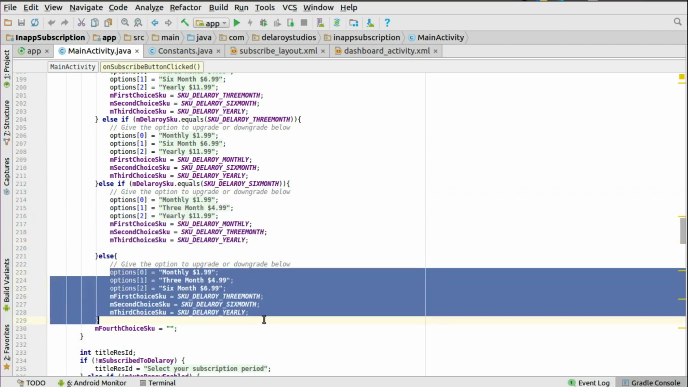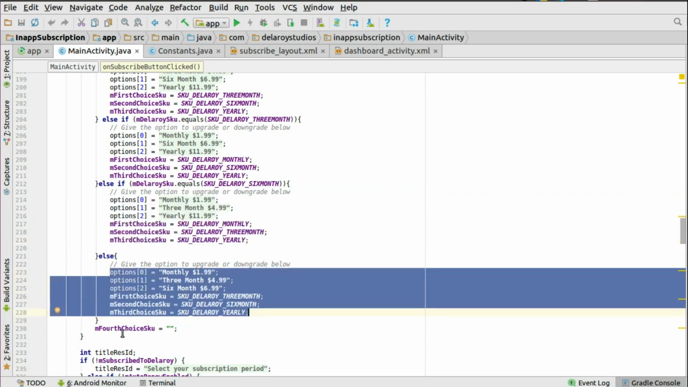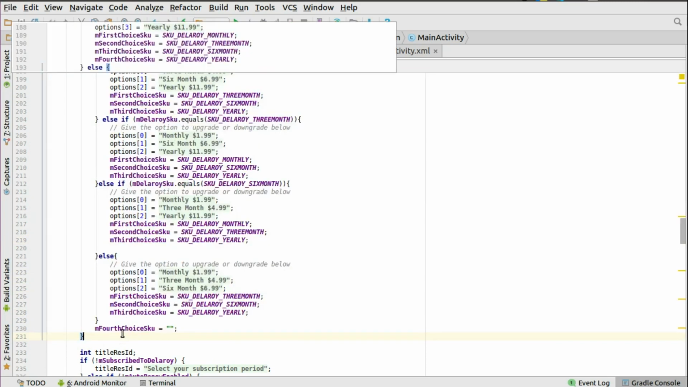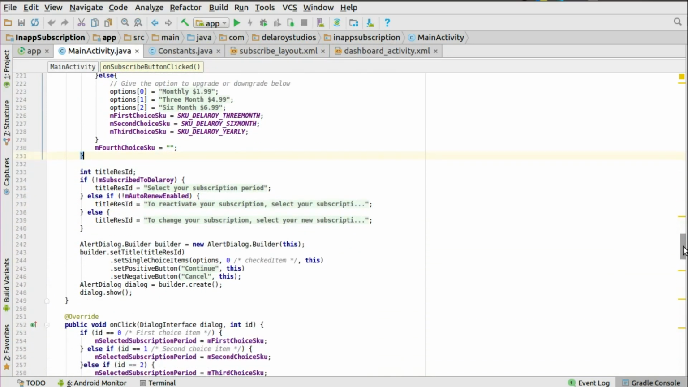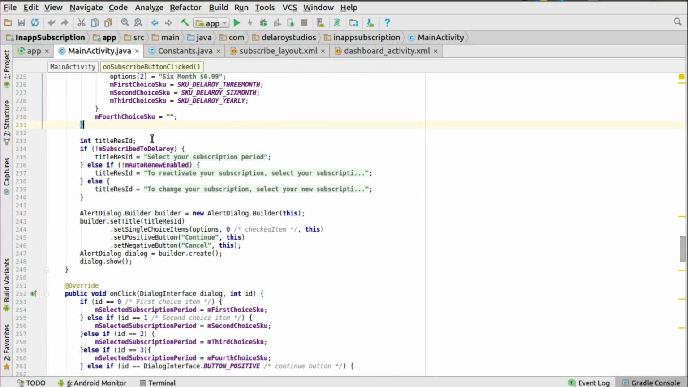And the fourth SKU choice could be empty right now because you only handle the 3 SKUs right there in the if else statement. So that will be set up for the upgrade and the downgrade. And now the title, if they subscribe, you have to set up a title for the builder, which is for the dialog: select your subscription period.